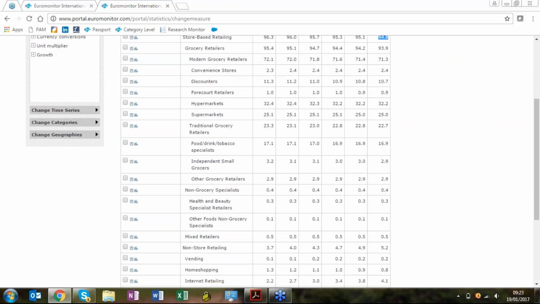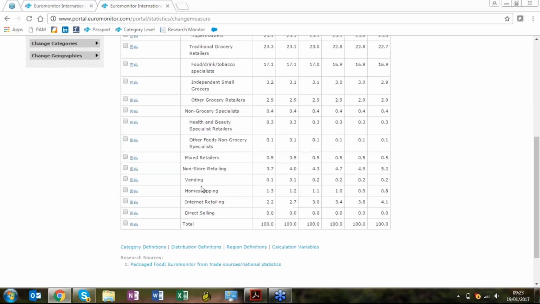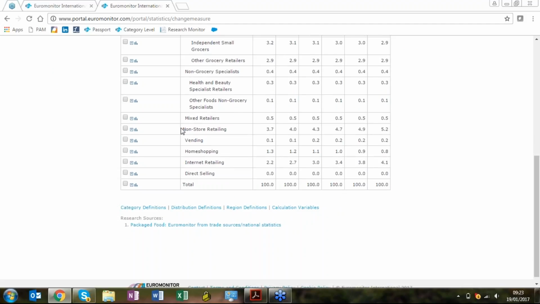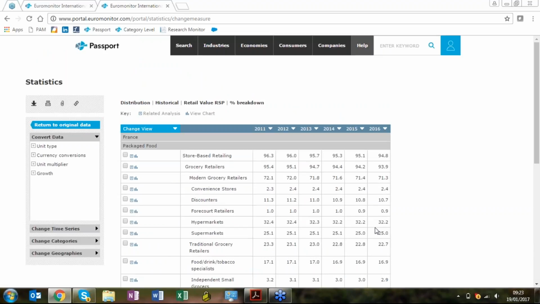You can see here it goes from grocery retailers, all the different types of grocery retailers, and then we have non-grocery specialists, such as health and beauty specialist retailers, mixed retailers, and then we have non-store retailing, which has grown from 3.7 to 5.2 in the last 5 years, and we can see that it's mainly due to internet retailing. It just gives you an idea of how consumers are getting to these products and how they're purchasing them.